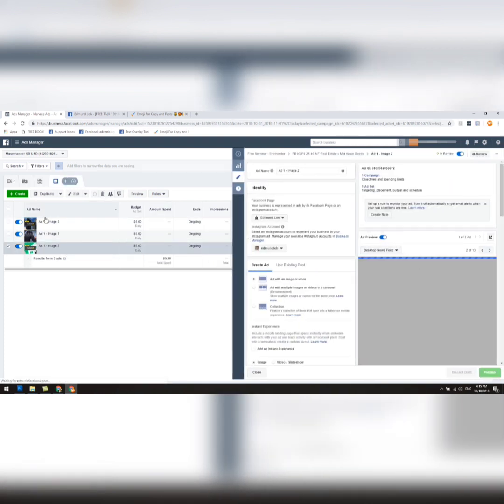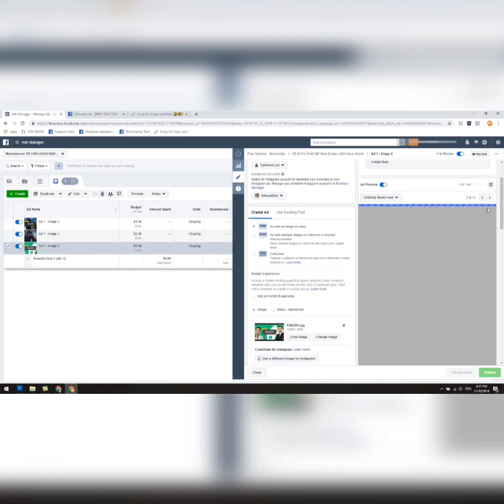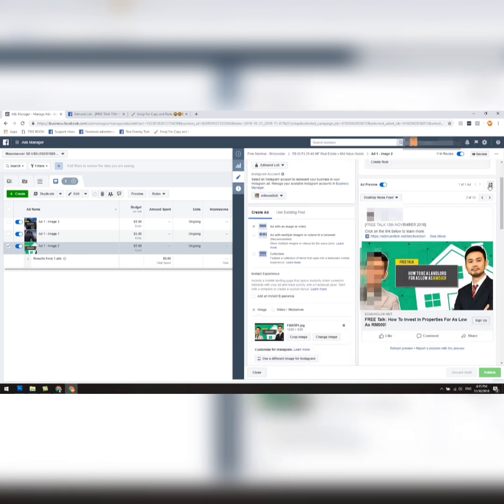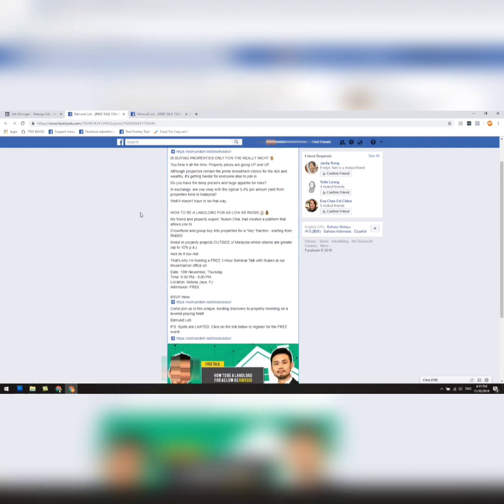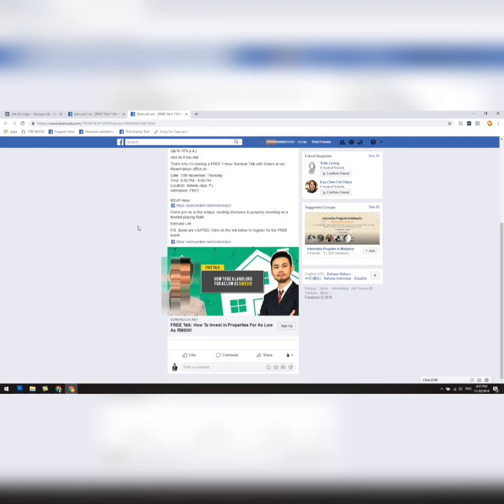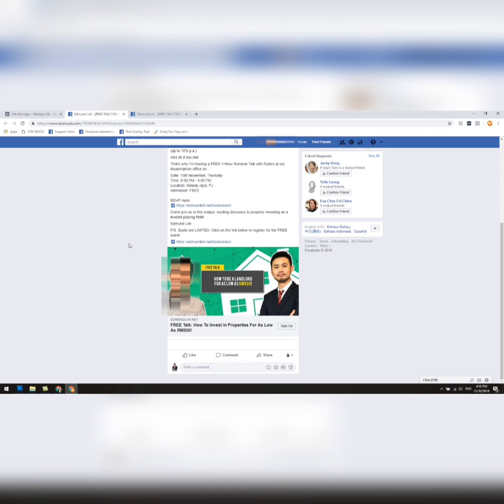All right, so what I just did here is I'm going to the other ad set, and I'm going to show you a very identical ad, because it's basically just a copy. So what you want to do is click on this window over here at the ad preview, and then select Facebook post with comments. Okay, so you can see here that these are the same ads, right? They all look the same, right?